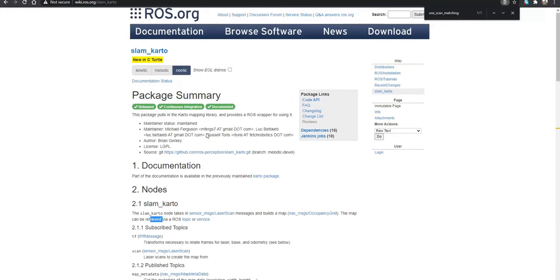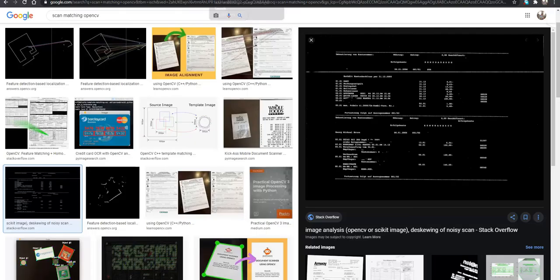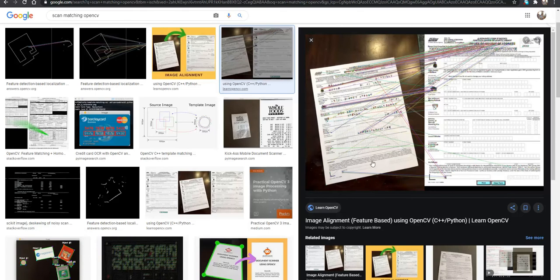So let's see how Karto works. They use scan matching. If you have used OpenCV and know a little bit about scan matching, this is a pretty good example. You have an image with rotation and translation in a plane. You can get the characteristics of the image in another frame, and you can see the features that are matching the previous image with the next image. So that's basically scan matching.